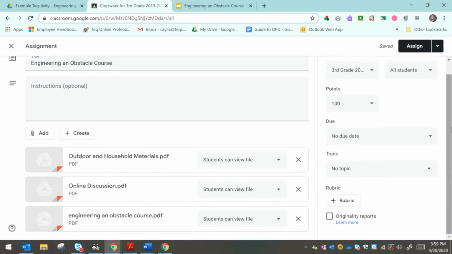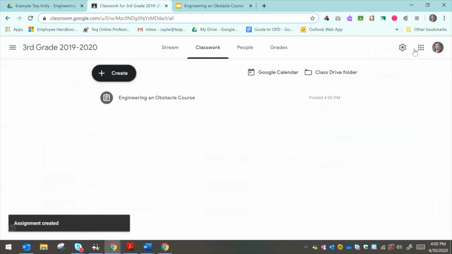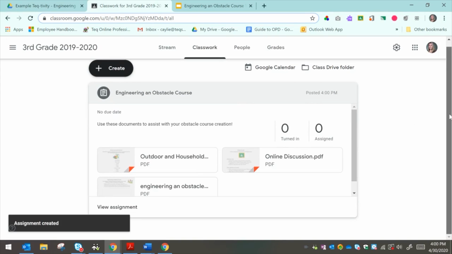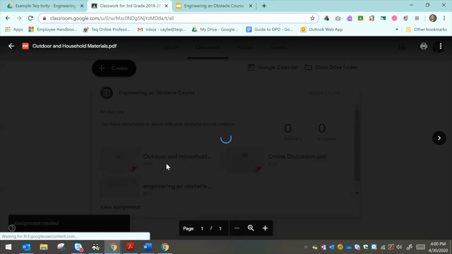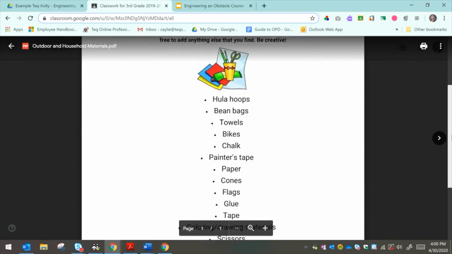Of course, you might want to provide your students with more directions here, such as use these documents to assist with your obstacle course creation. Then I'm going to assign it. Of course, you can always change those settings on who you want to assign it to, but now it is posted on my classroom. Here's where we're going to see some of those additional documents, such as outdoor household materials.